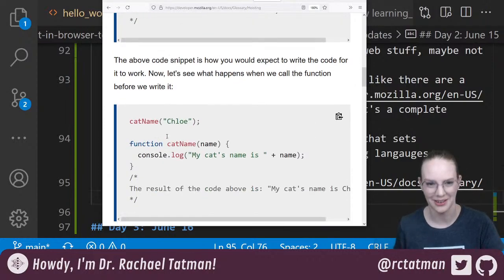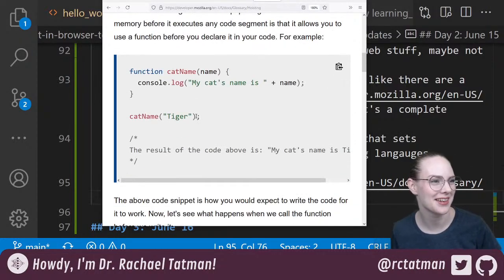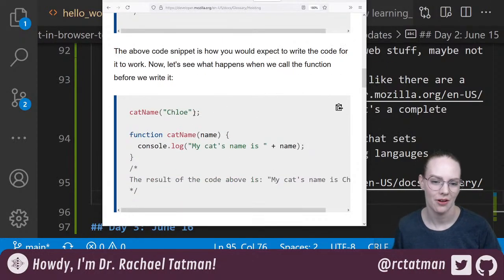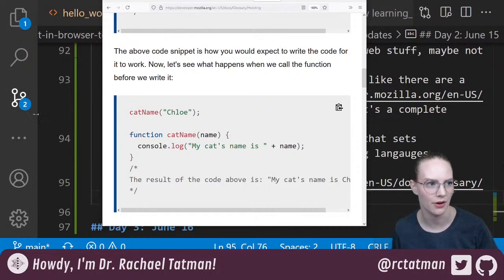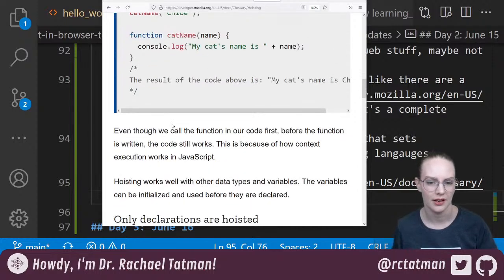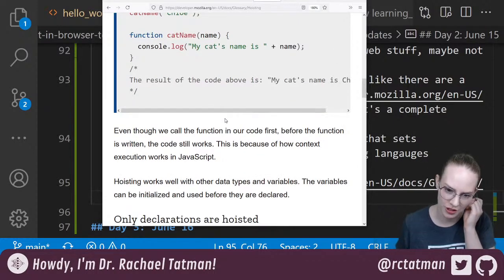Okay, I gotcha. I was like, this is normal. This does not do the same thing that you said it did. Okay, so here you can interact with the function before it's actually declared. Even though we call the function in our code first before the function is written, the code still works. This is because of how execution context works in JavaScript.